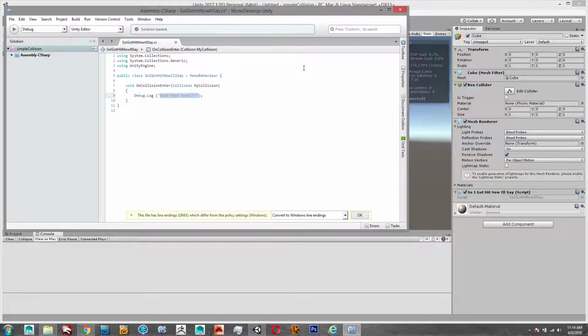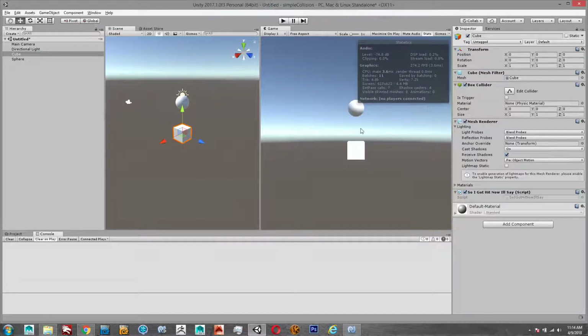So let's see how that works. I'm going to save this, switch back to Unity, and press play. There it is. Ouch, that hurt. Ouch, that hurt. It shows it in 2 places, actually. And that's the end of the tutorial. I hope it helped you understand a little bit about the workings of Unity as well as how to do an OnCollisionEnter.